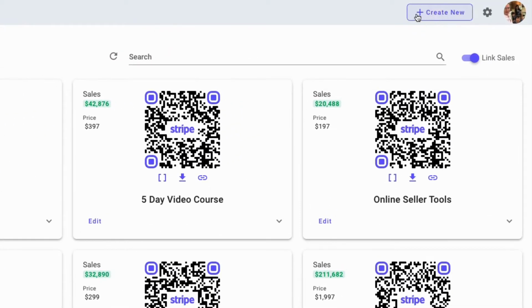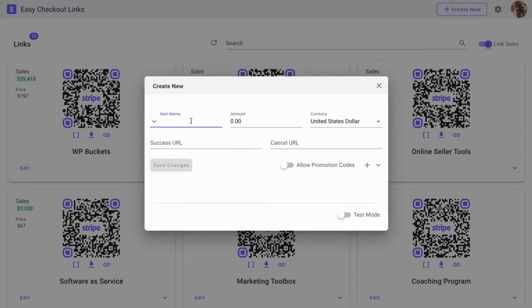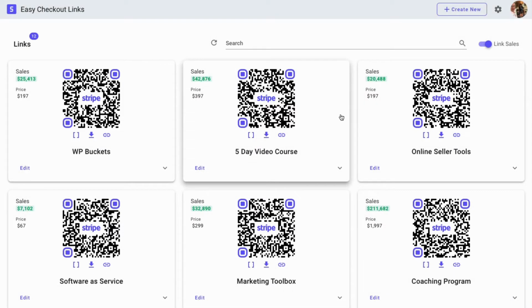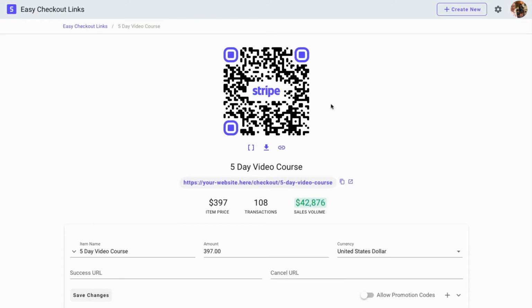We can just click create new, and fill out the name and the amount. We can add some other options there, but in just seconds, we've got a new payment link ready to go, branded with our own website URL. We're going to do that in a moment, but first, let's have a quick look at one of these payment links. I'm just picking one here, the 5-day video course.